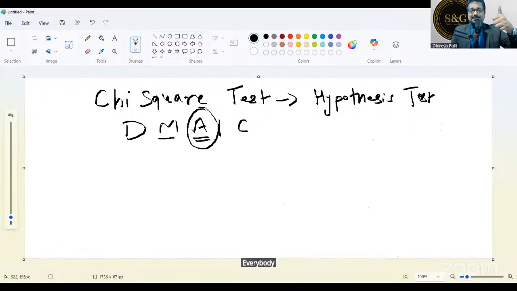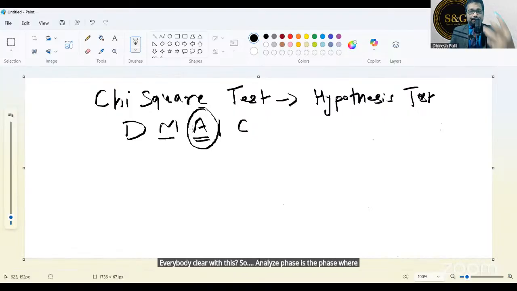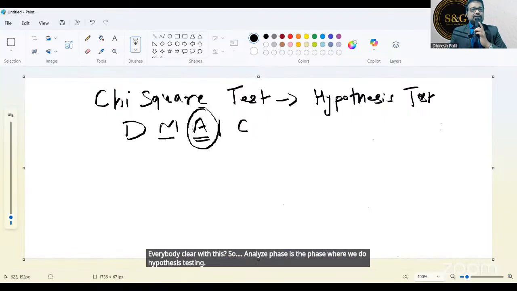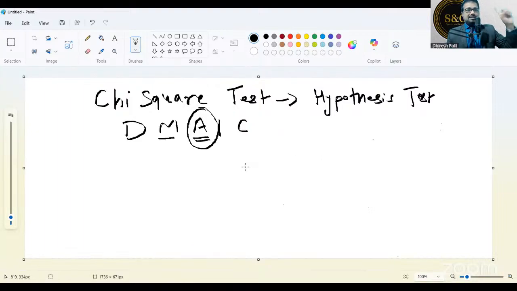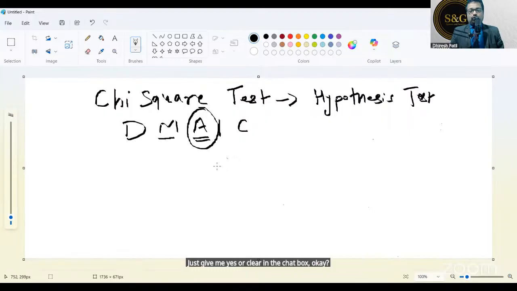Everybody clear with this? So the analyze phase is the phase where we do hypothesis testing. Clear? Just give me yes or clear in the chat box. Okay, make a note of this.